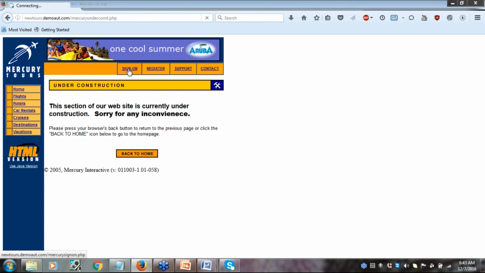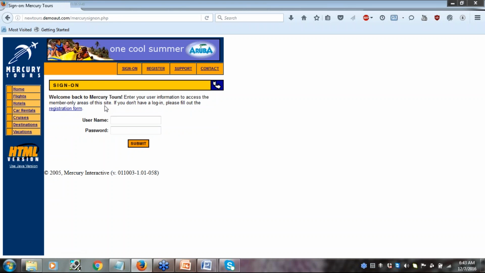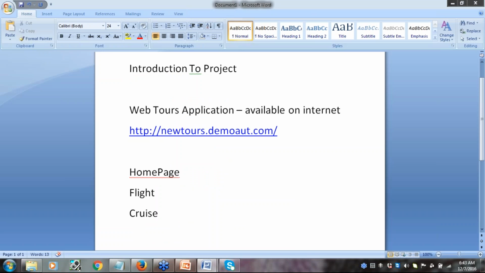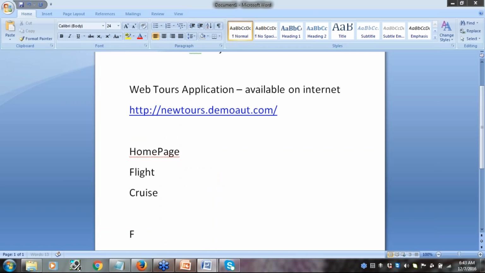So let's click on sign on. Sign on is only the page where you will get the username and password, whereas on the home page all these details are available with the explanation of what features they are giving you. So for the project, we will be focusing on flight functionality.